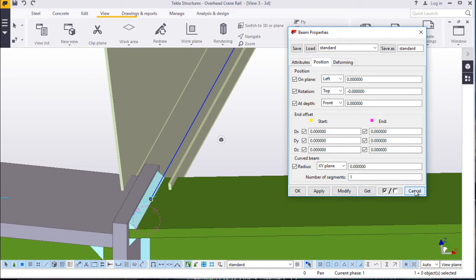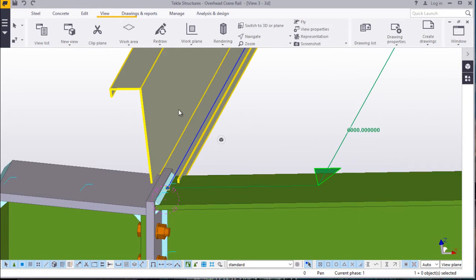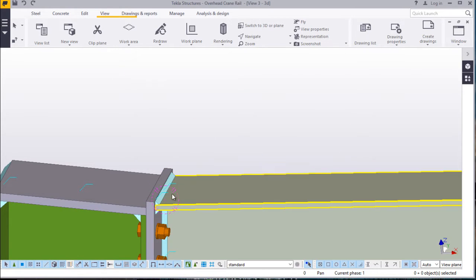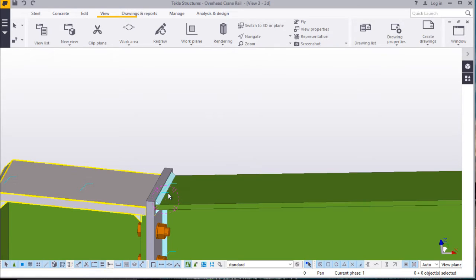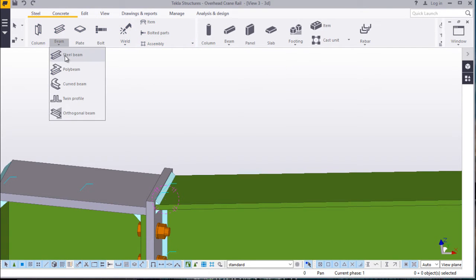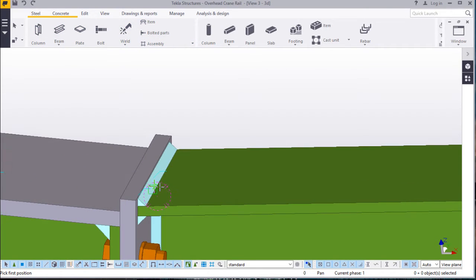We will escape from that. We'll click that and right click to delete this. We want to snap properly. The reason why it is sinking, the cursor gave us a position that is inside the rafter. Now we will come back to steel and click steel beam. Click steel beam there.